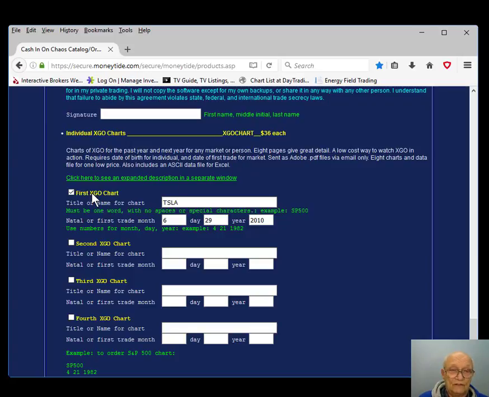But at any rate, all you have to do is check first XGO chart, and you can enter any name you want in here. And this is for Tesla Motors, so I just use the symbol TSLA. The IPO was on 6/29/2010. So all you need to provide there.